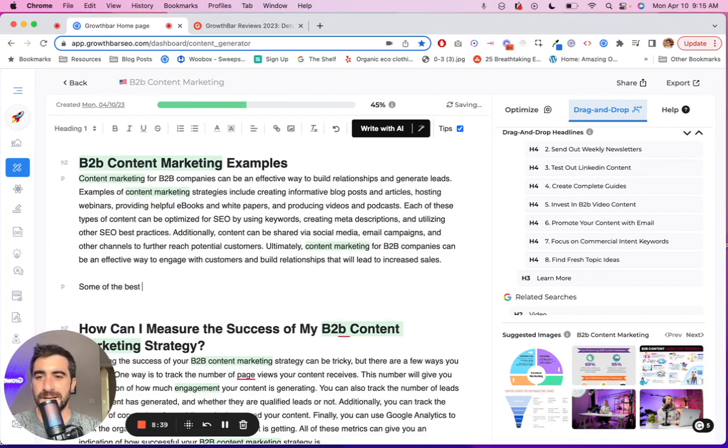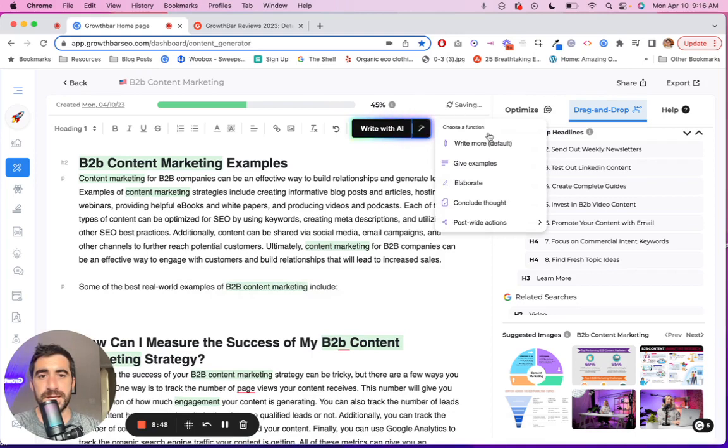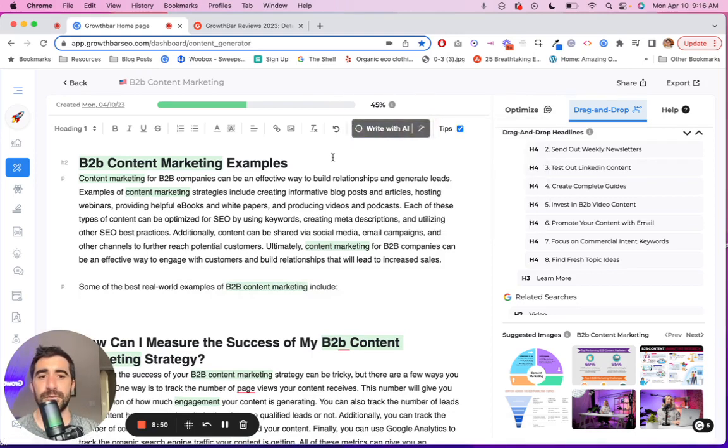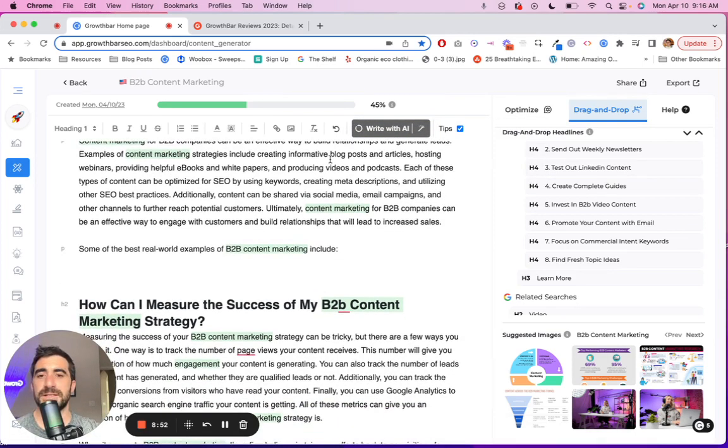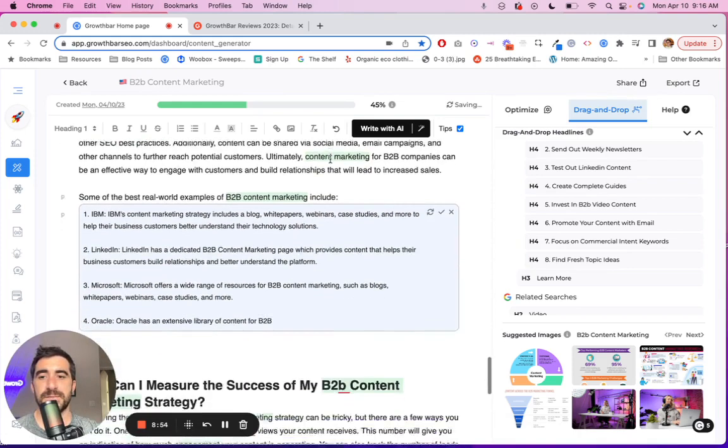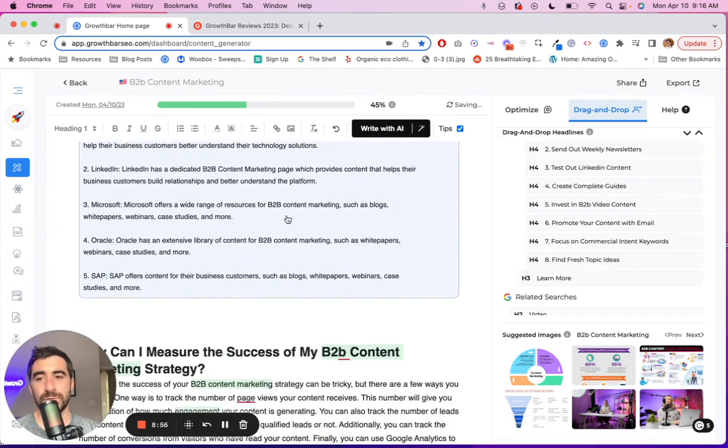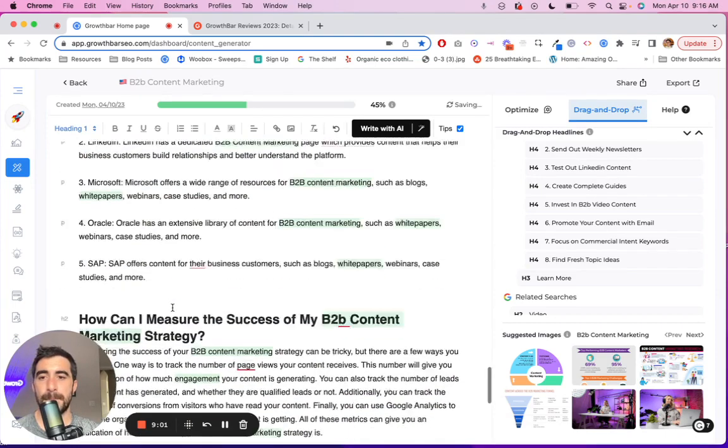Some of the best real world examples of B2B content marketing include, let's use the Give Examples Advanced AI Writing tool. So let's get a few of those. IBM, LinkedIn, Microsoft, Oracle, SAP. Yeah, this is exactly what I wanted. Okay, great.